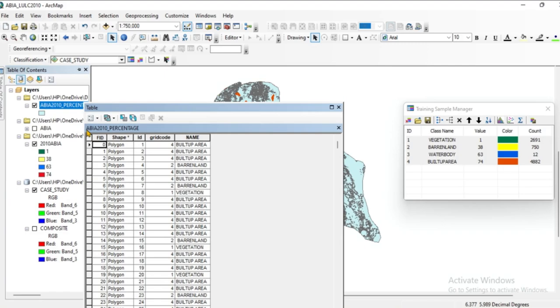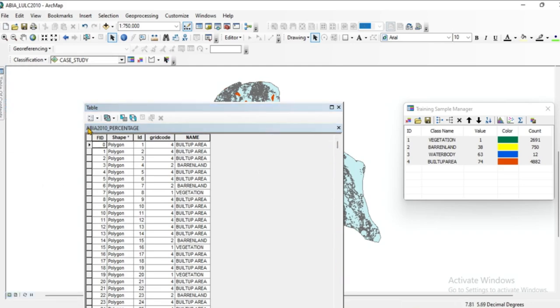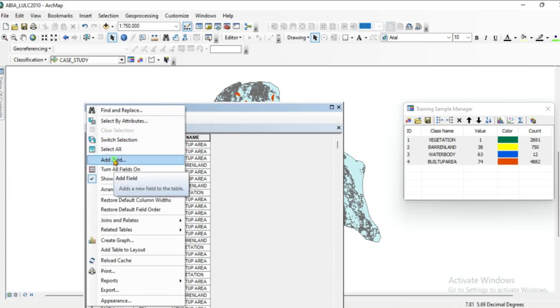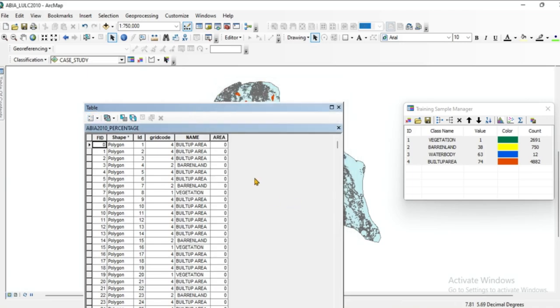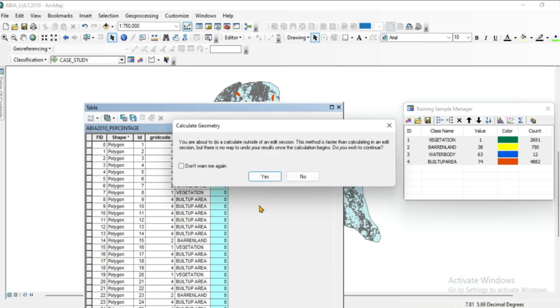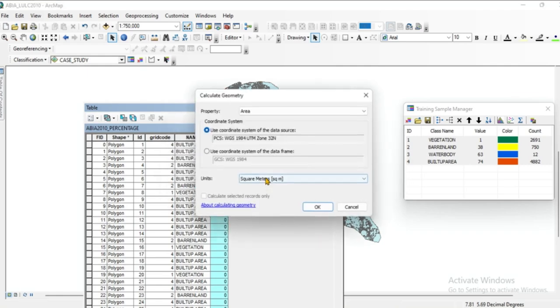Open your table of contents. At this point, you can choose to hollow your layer or you untick it. Then we are going to calculate the area. What we do, we go to add field. Add field, name it area. Then under type, you choose double. Okay. Then you highlight the area, right click, go to calculate geometry. Yes. Then you choose your unit as square kilometer. Select OK.